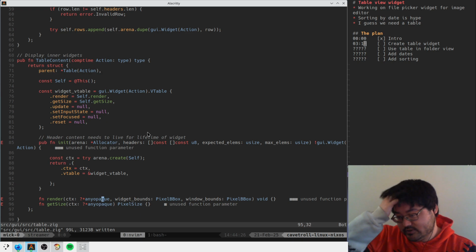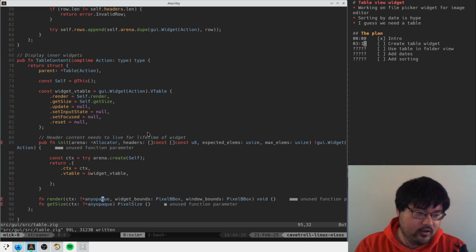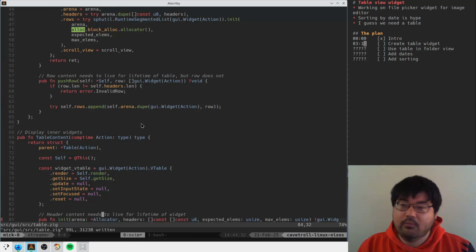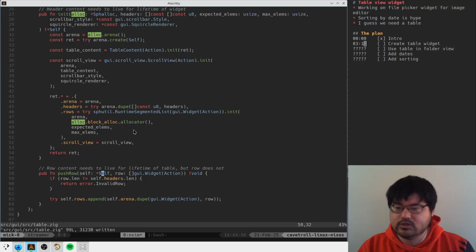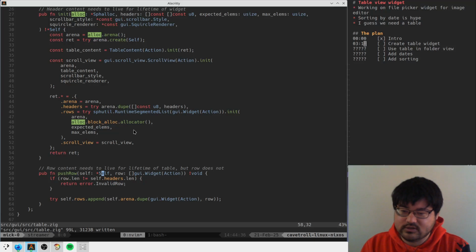Okay, so how do we render this thing? What does this do? I guess we don't know yet. We don't have to know yet. We'll figure that out in a second. We're just trying to get this thing to compile in its current state.